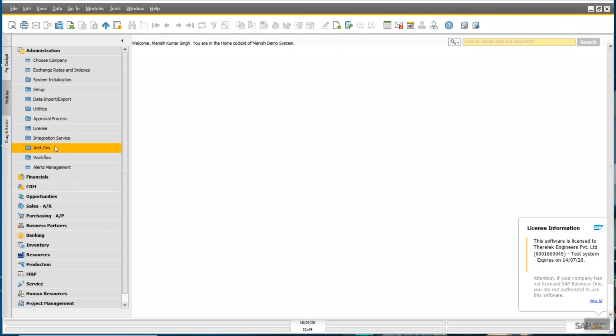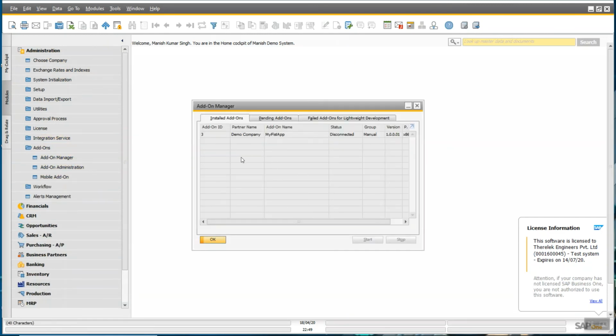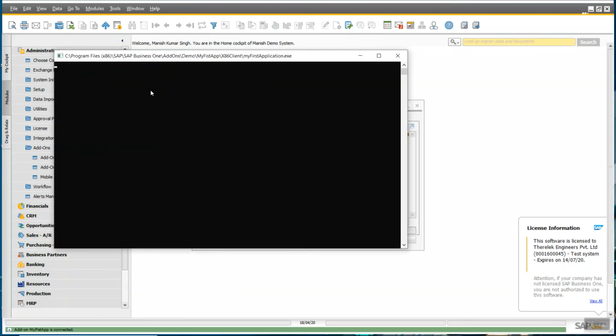Sorry, go to the add-ons, add-on manager. You can see all the details coming that you have put into the extension manager. Let's select and start. This screen is coming because we have used a console application in our solution. If you use your solution with a window application, this is not going to pop up. So in the next video we will avoid it.